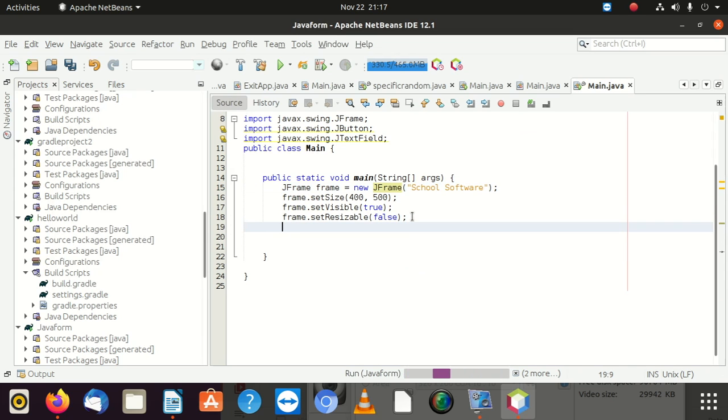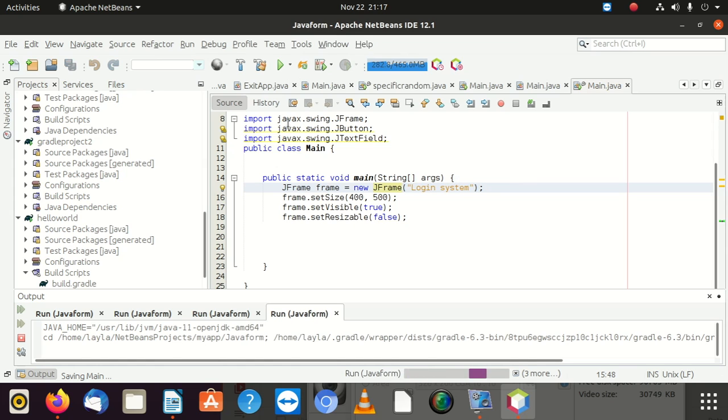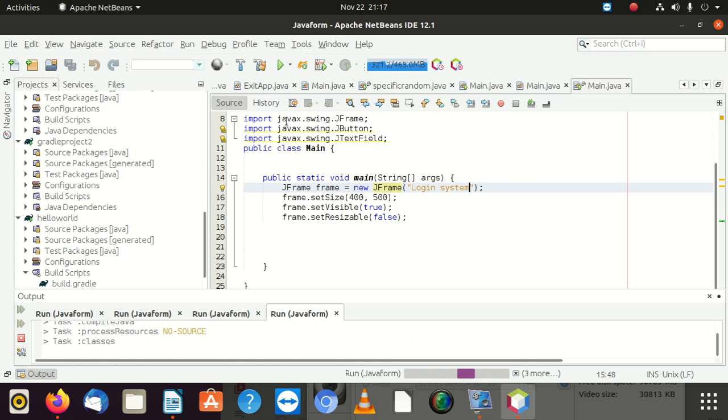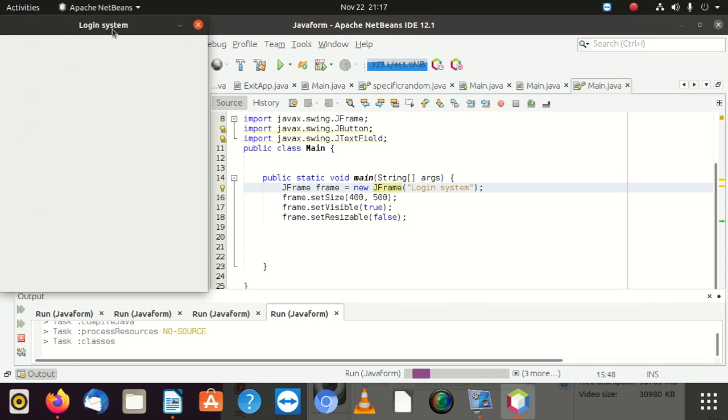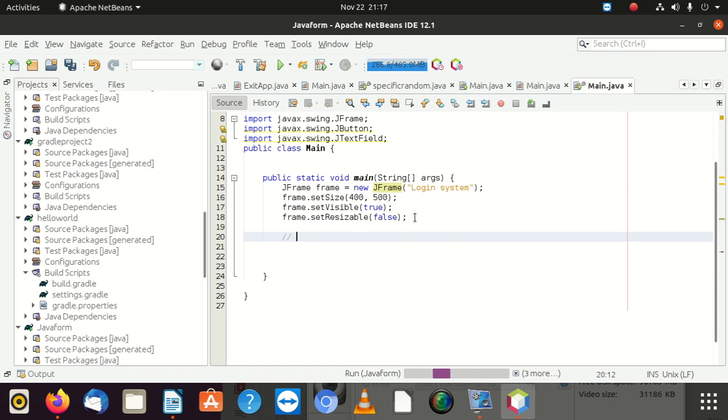What's next now? What we're gonna do is we want to create 2 text boxes, and also we want to create 2 buttons. Let me make it a login system. It's gonna give more sense to me. Somehow on the way you'll see why we're doing this. Okay, it's login system. So after that, now we're gonna talk about components. That's just a comment.